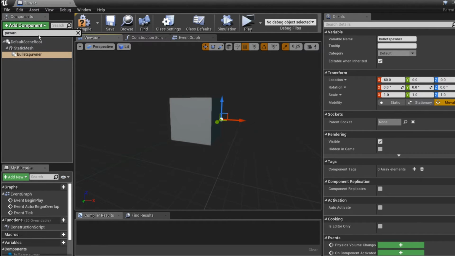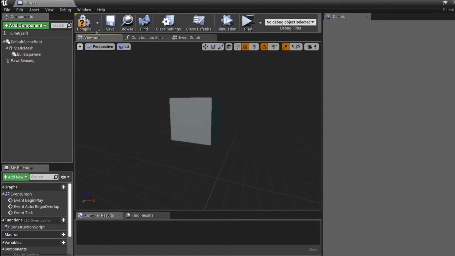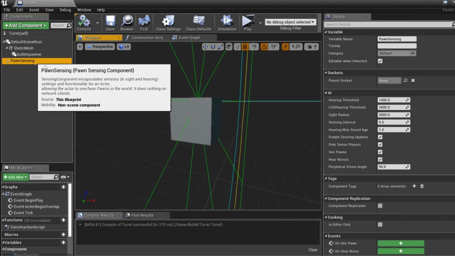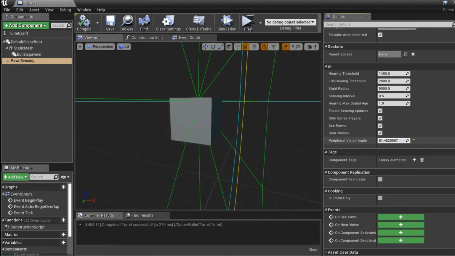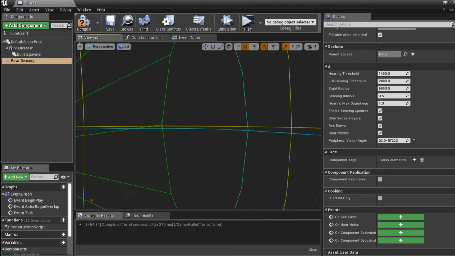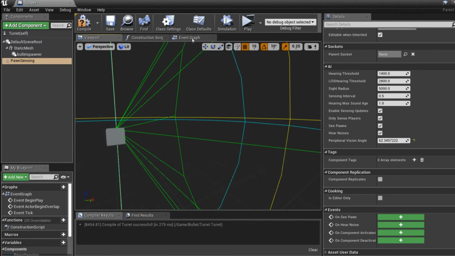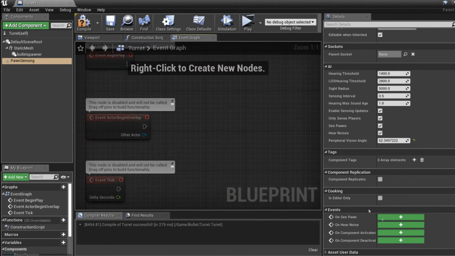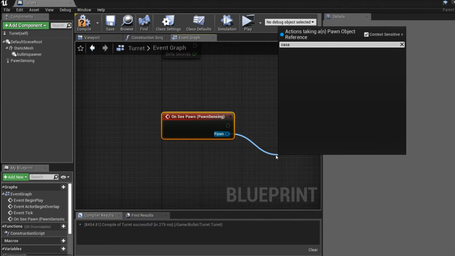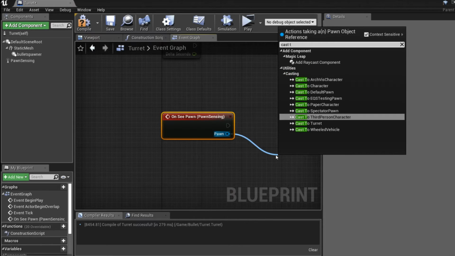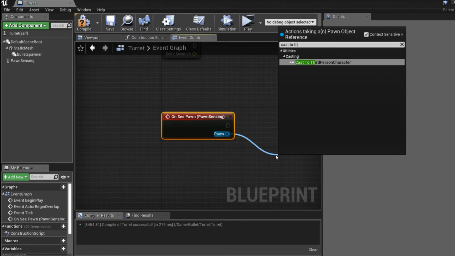Once we're here, we want to get our Pawn Sensing and just compile so we can see all the Pawn Sensing. And then if you change the peripheral vision angle, this is like where the pawn will be able to see. So I'm just gonna leave mine at that value. Once we're here, we will make it so on the See Pawn, it will cast to our Third Person Character. So we'll just get it.